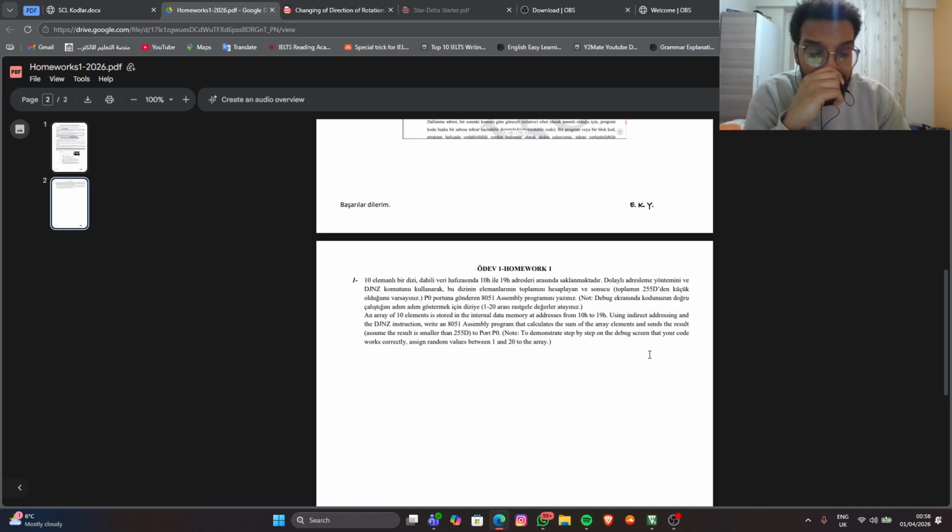We are going to use the accumulator, indirect addressing, and the DJNZ instruction to write an 8051 assembly program that calculates the sum of the array. We also need to make an array and assign values to make the calculation easier. And note, to demonstrate step by step on the debug screen that your code worked correctly, assign random values, and that's what we will do.